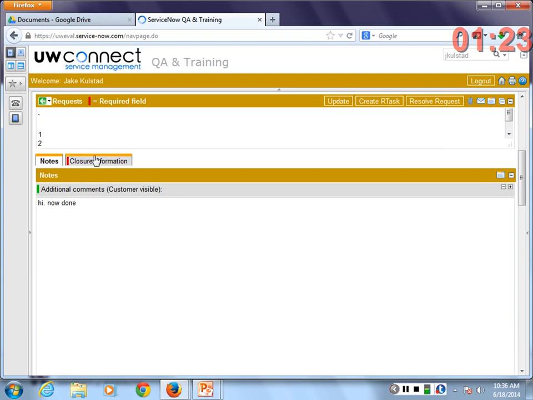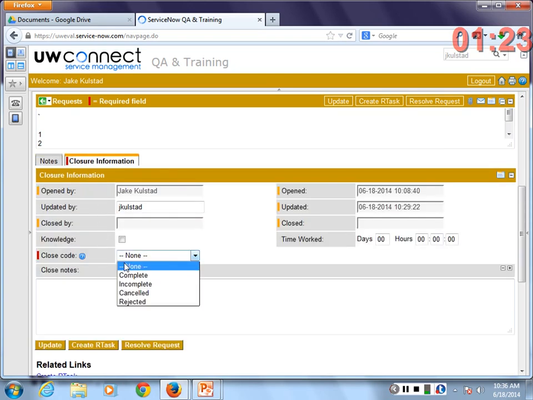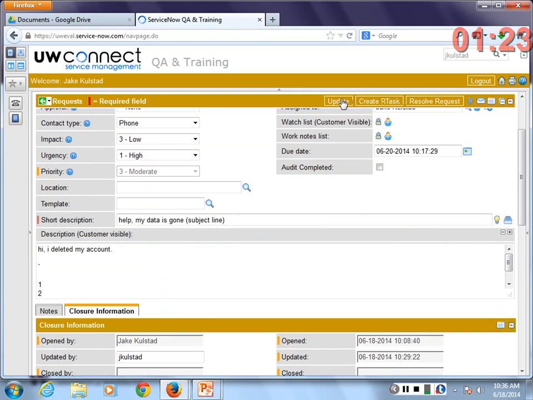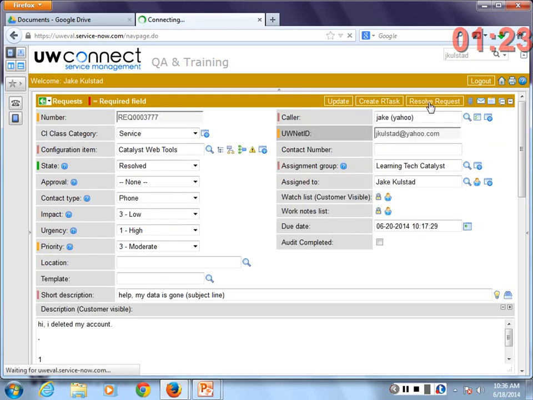And closure information is required. So I could put a close code of complete and then click update or resolve. Both will be equivalent. Everyone okay with that? Again, update and resolve, the only difference there would be by clicking on resolve, I stayed on the record. By clicking on update, I would have been taken back to a different screen. Depends on what I wanted to do.